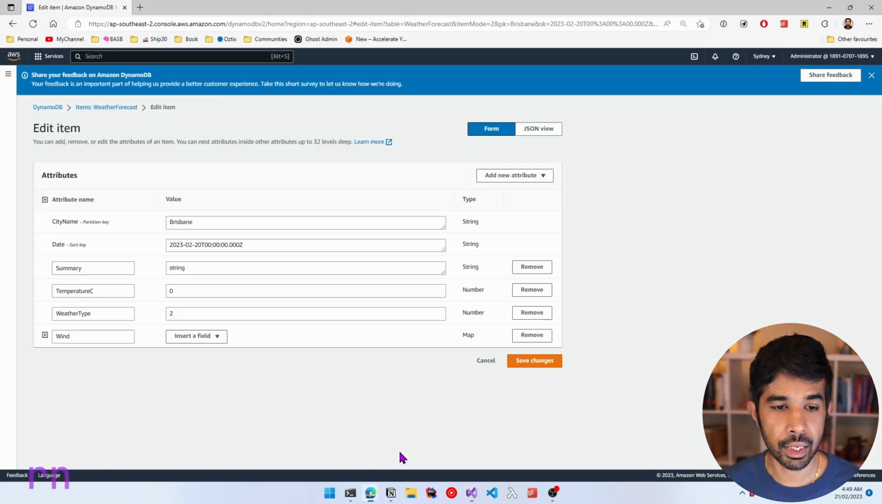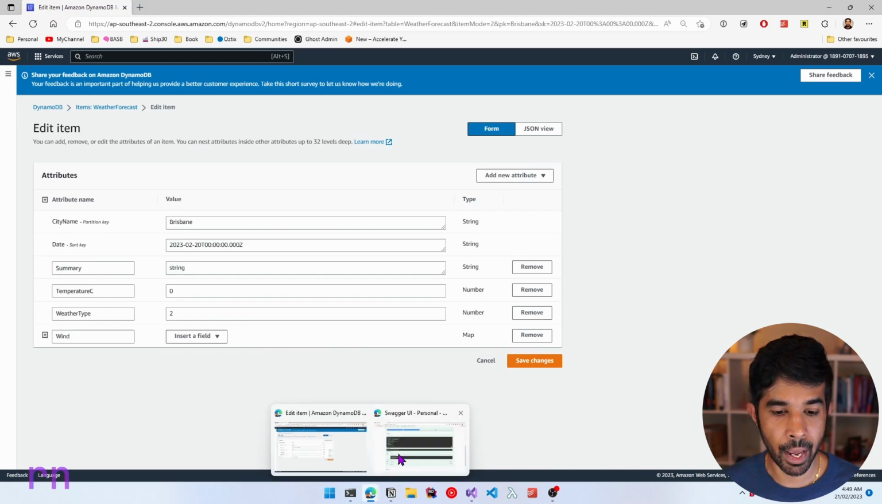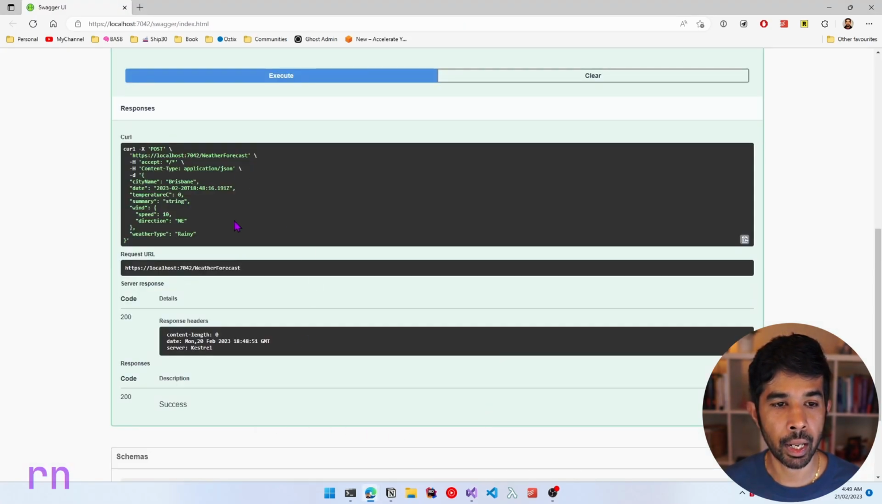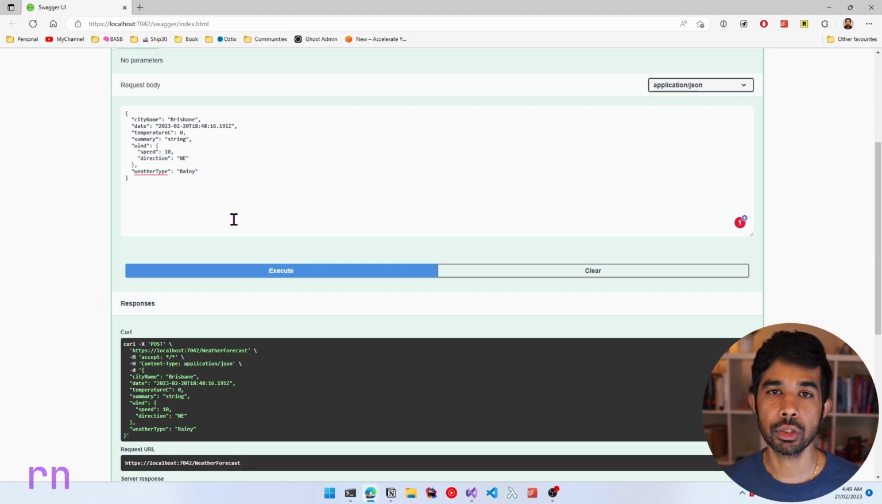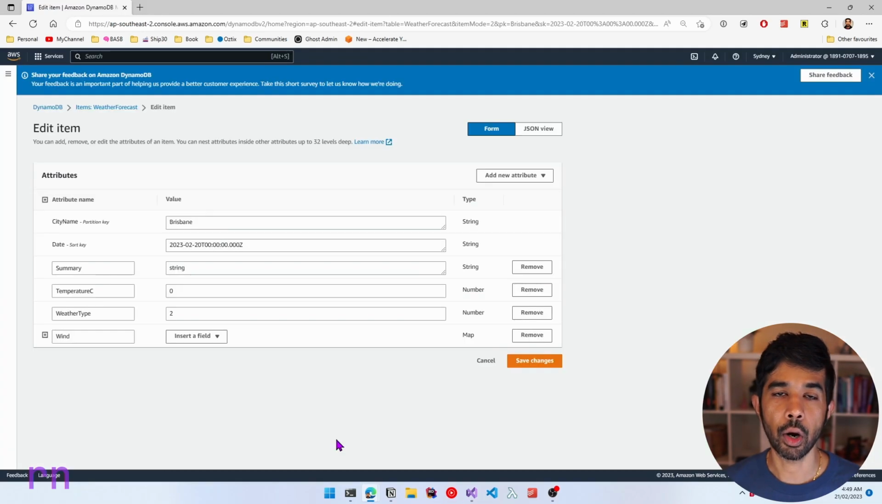So DynamoDB is still storing this as an integer type, even though we posted it as a string type from our endpoint. This is because DynamoDB does not look at the JSON attributes that are specified on the properties. Now to convert this and save this as a string value, we will need to use a converter. So let's see how we can do that so that we can start storing these weather types as strings inside the DynamoDB.